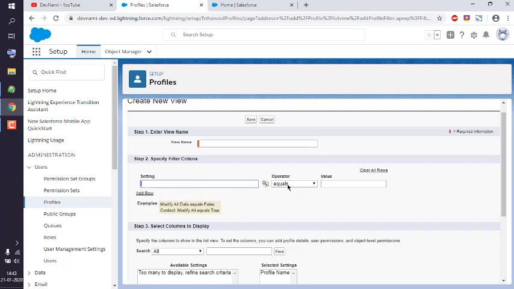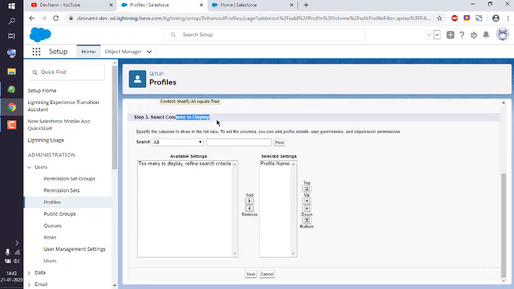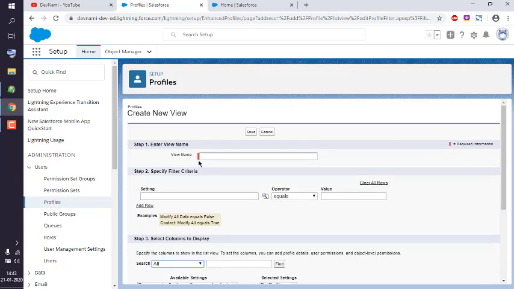So you can assign the setting as per that, then use equals, not equals, contains, and starts with for filtering that value. You can also clear all rows if you find those particular filter settings not usable. Then there is Select Columns to Display. Currently we don't have any profile specific data, so it may not show you all available settings and profile names here. Once you add that profile view, you can click on Save.